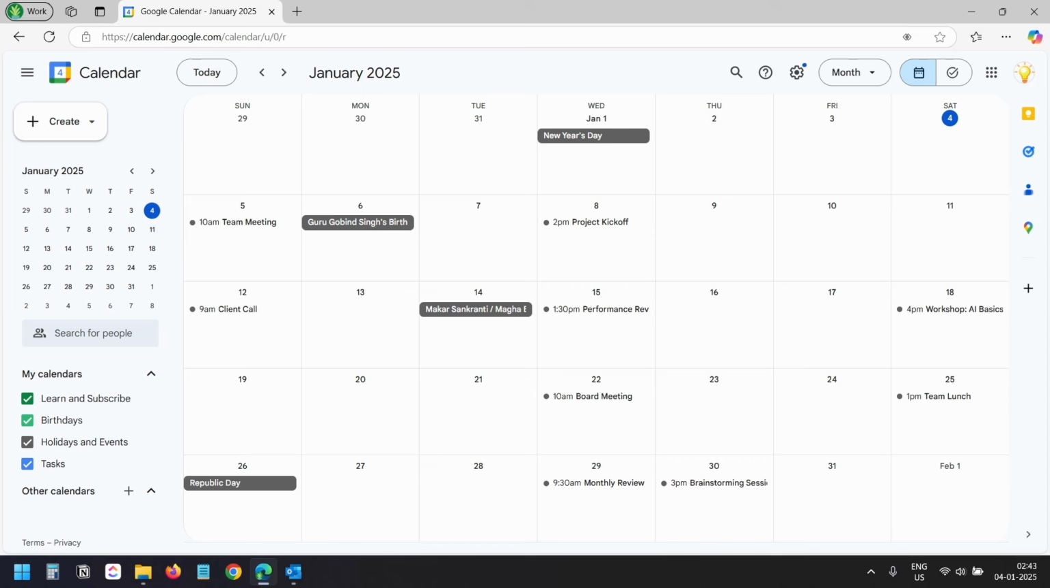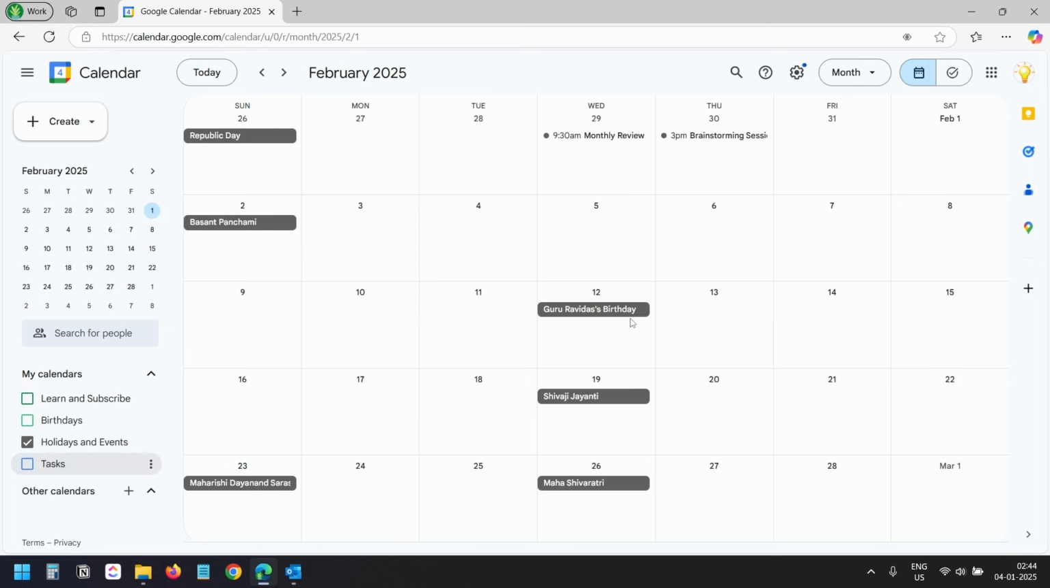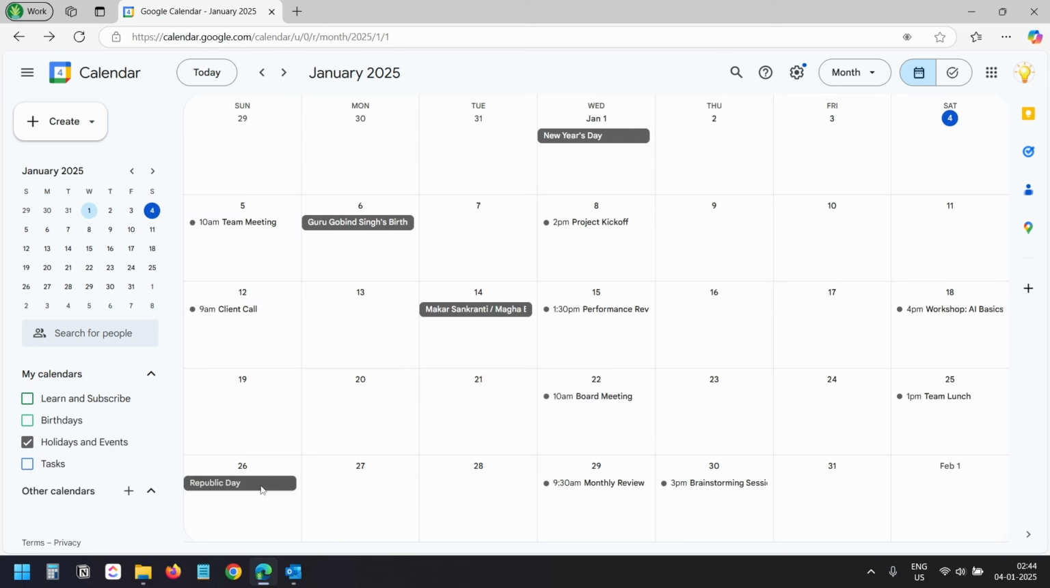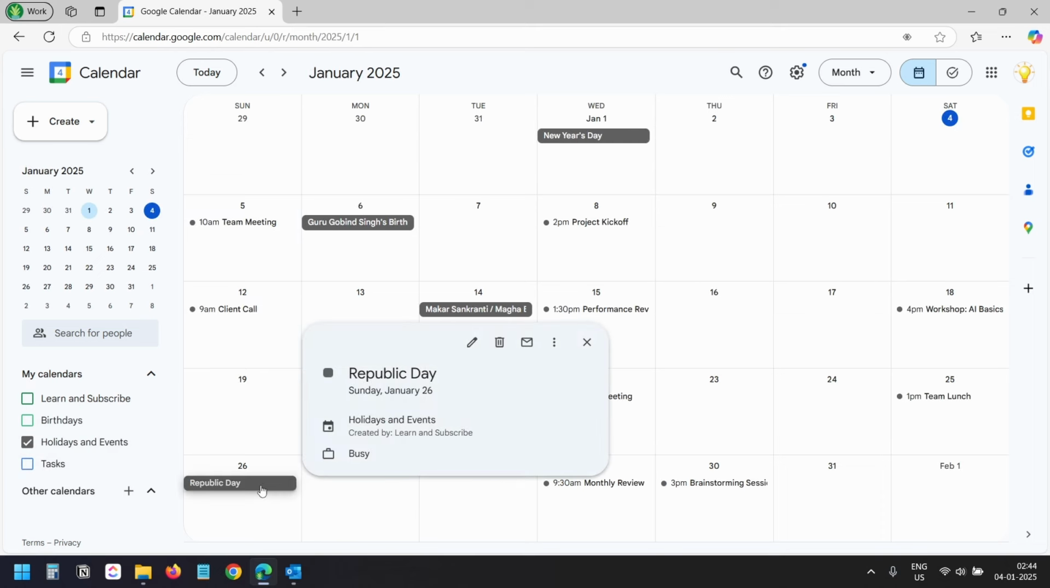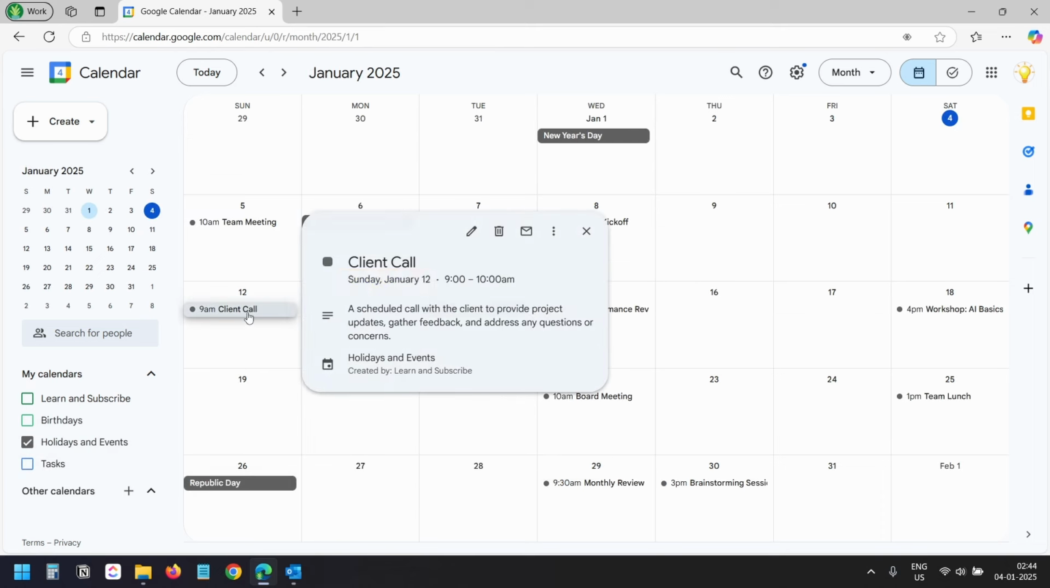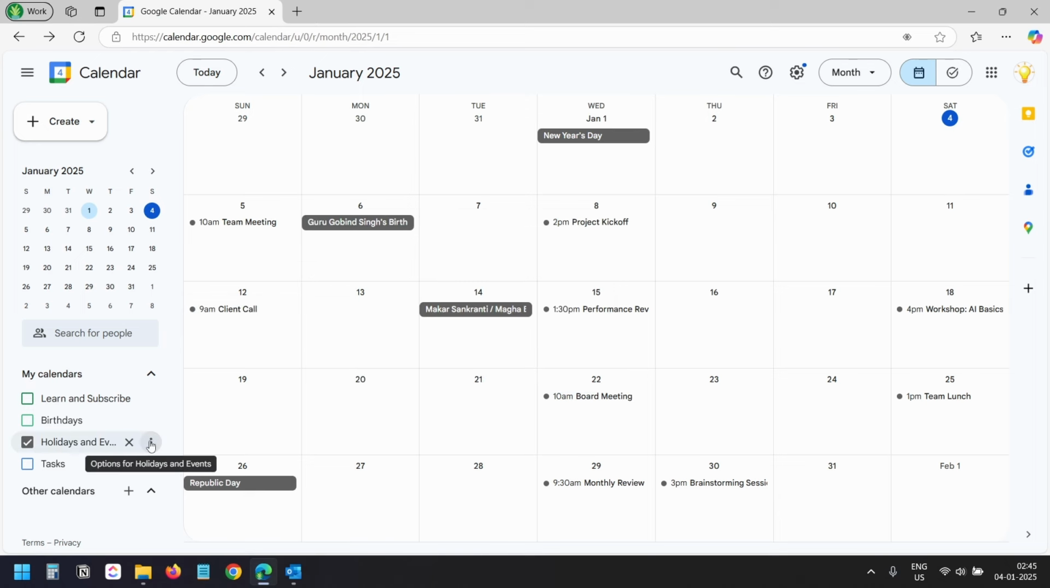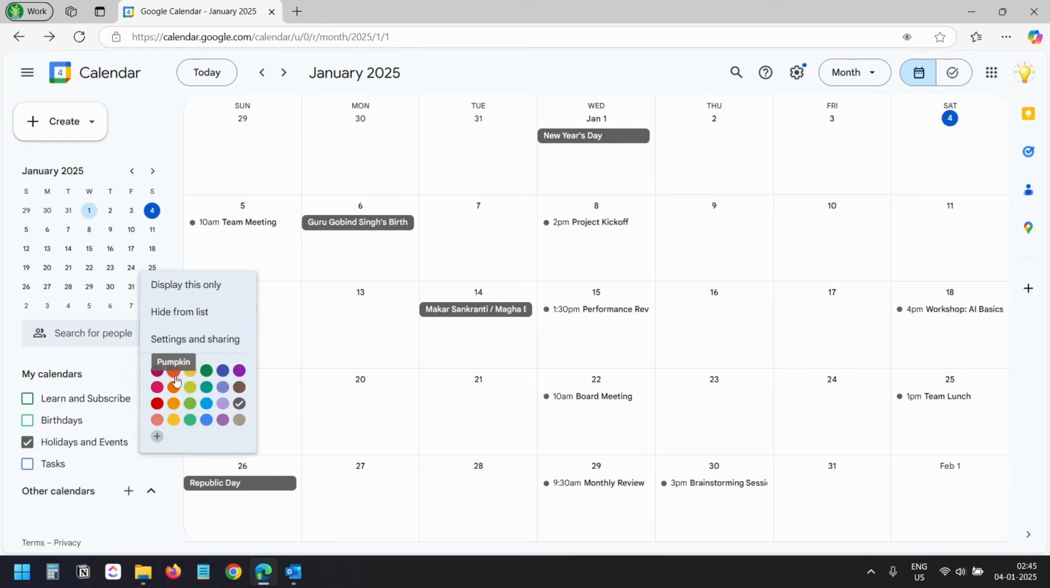Here I can see all the events have been imported into the Google Calendar. I'll uncheck all the other calendars here so I can see only the holidays and events calendar. And here you see all our events. This is an all-day event where we do not have a start time and end time. This event has the start time and end time. On this event, I can see the description which we have in the Excel file. I can change the calendar colors by clicking on these three dots, and here I'll select a color.